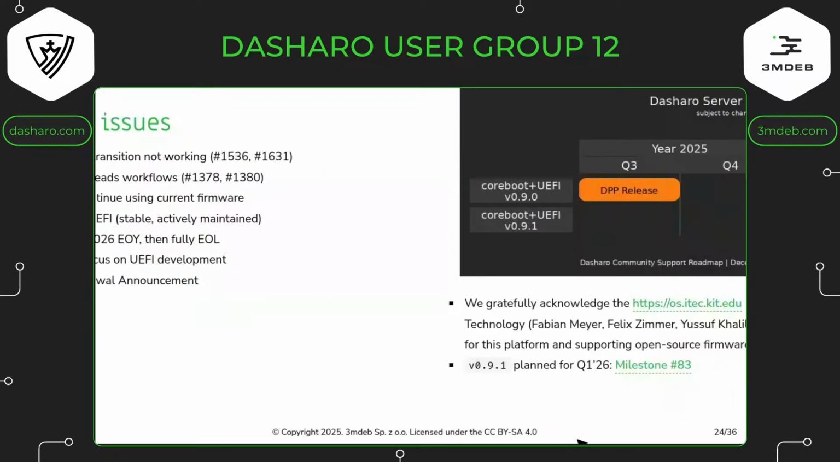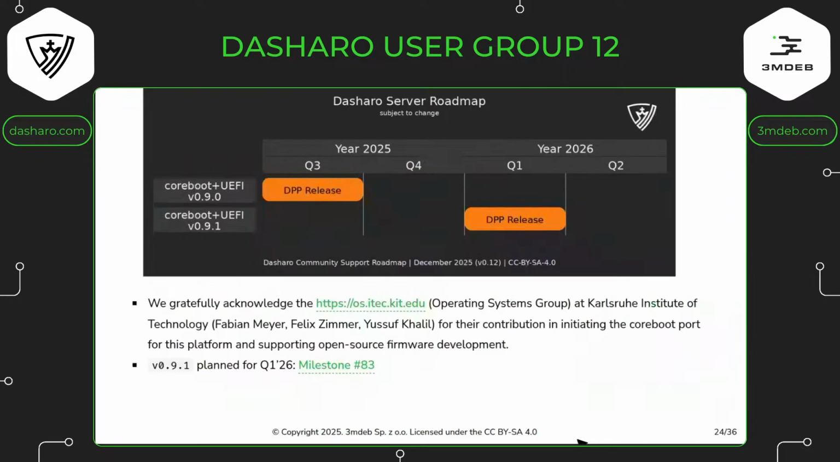Okay, server roadmap. There is a plan for an ASRock 0.91 release in Q1. I hope this will happen. There is a lot of interest around that platform. We already sold some. We're really glad that Karlsruhe Institute, Fabian, Felix, and Yusuf made this port and made this possible. And we hope that with this release, the server line of Dasharo will grow.